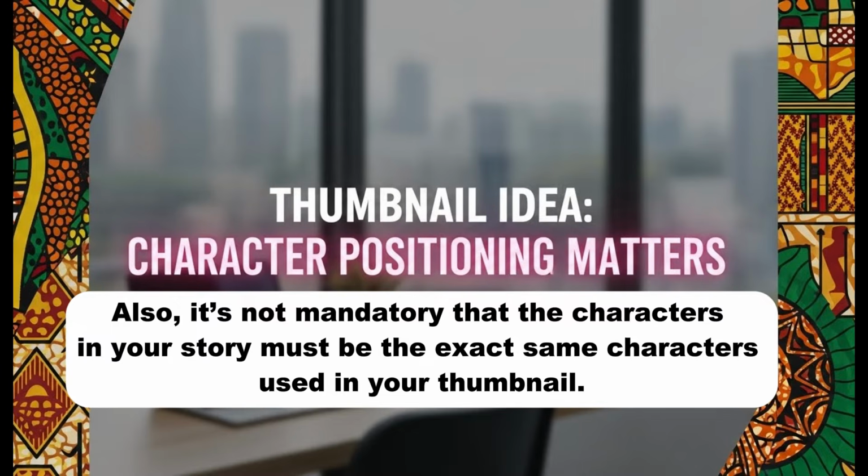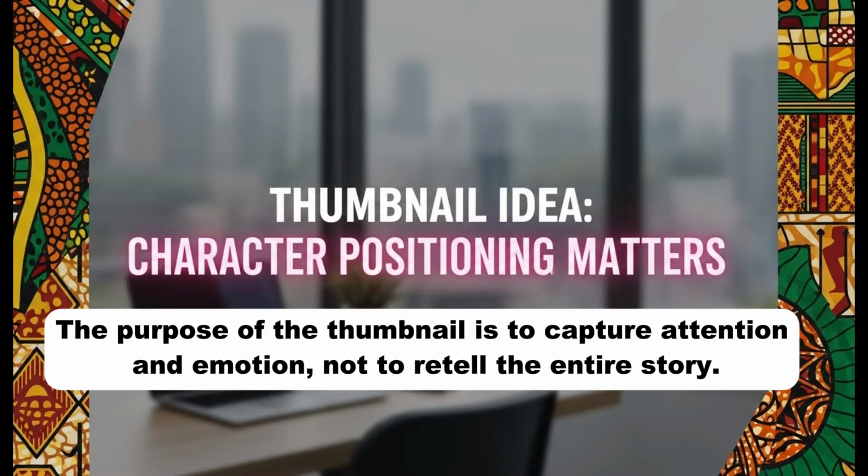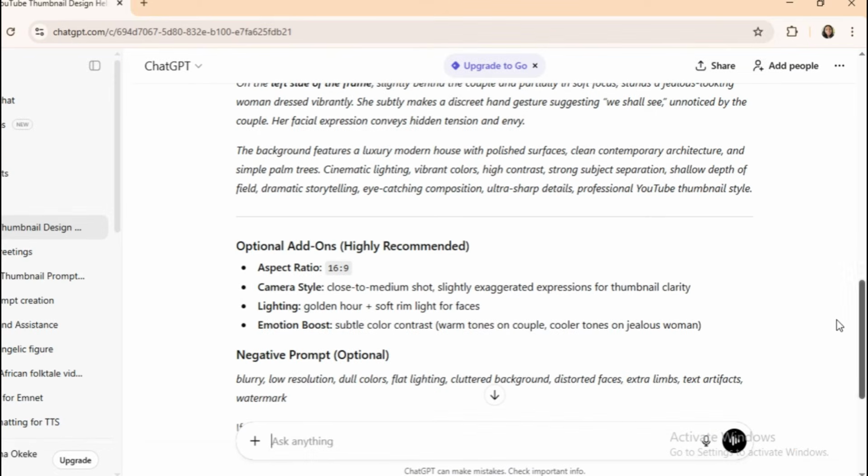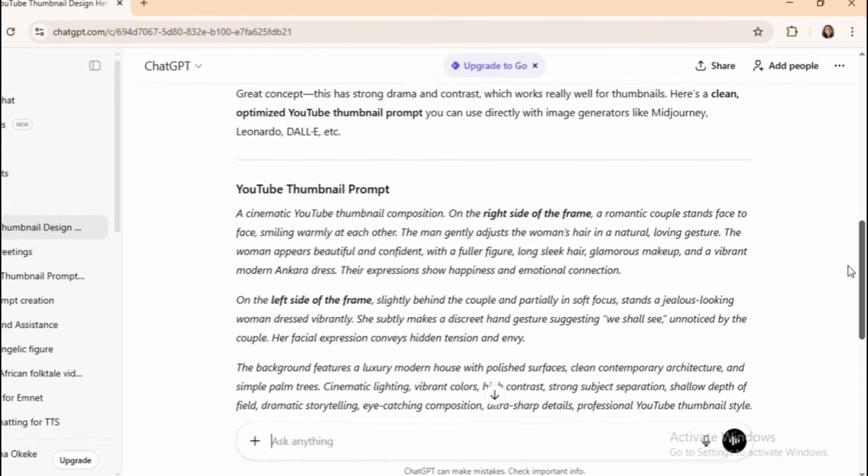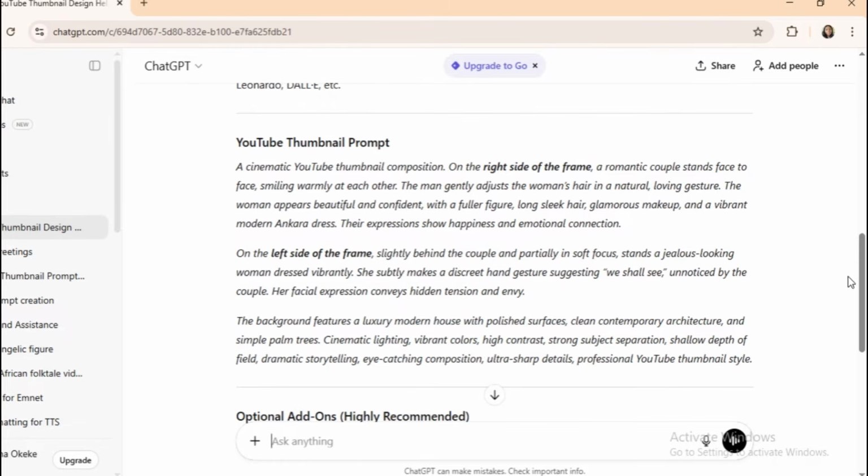Also, it's not mandatory that the characters in your story must be the exact same characters used in your thumbnail. The purpose of the thumbnail is to capture attention and emotion, not to retell the entire story. So now that I've shared my thumbnail idea with ChatGPT, you can see that it has converted the idea into a prompt.